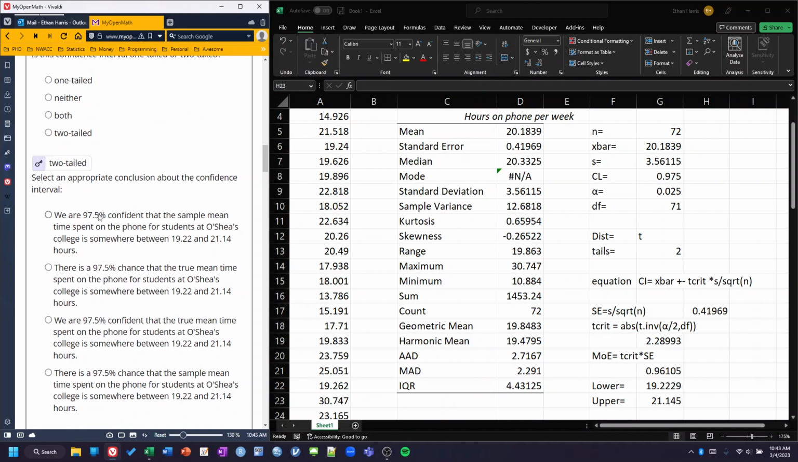So it says, okay, we are 95% confident. How do we start these off? Typically, when we write out our confidence interval statements, we start off by saying that we are 97.5% confident, or whatever your confidence level is. So we are 97.5% confident that the true mean time spent on the phone for students at O'Shea's College is somewhere between those two values. Okay, that looks pretty good.